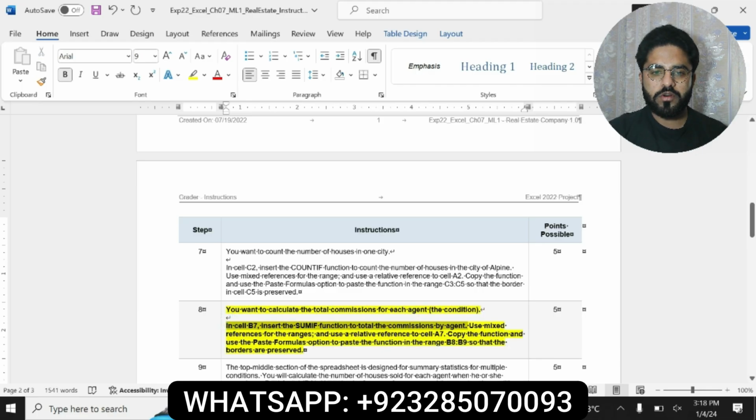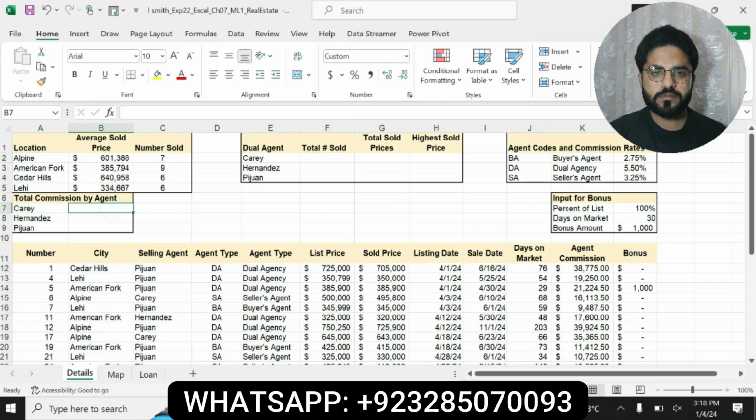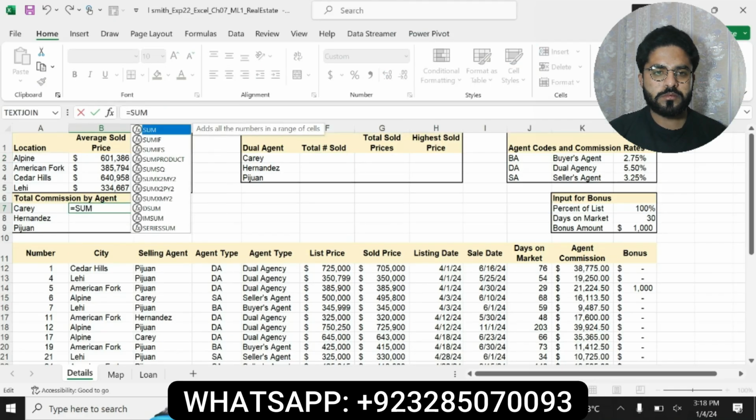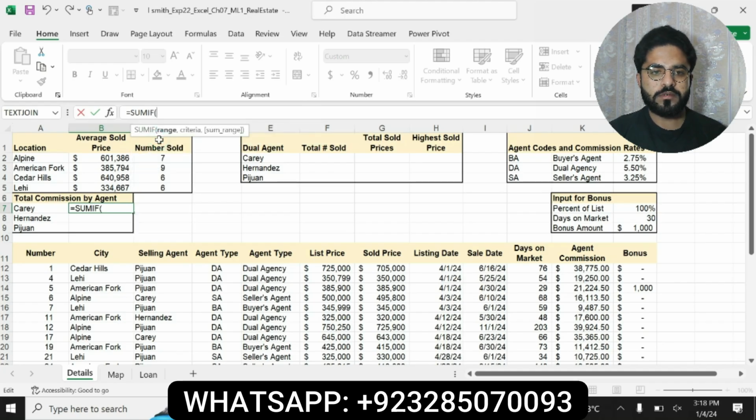Question number 8 is, you want to calculate the total commissions for each agent. The condition is in cell B7. Insert the SUMIF function to total the commission by agent. Use mixed references for the ranges and use a relative reference to cell A7. Copy the function and use the paste formula option to paste the function in the range B8 to B9 so that the borders are preserved. Use this function, SUMIFS.